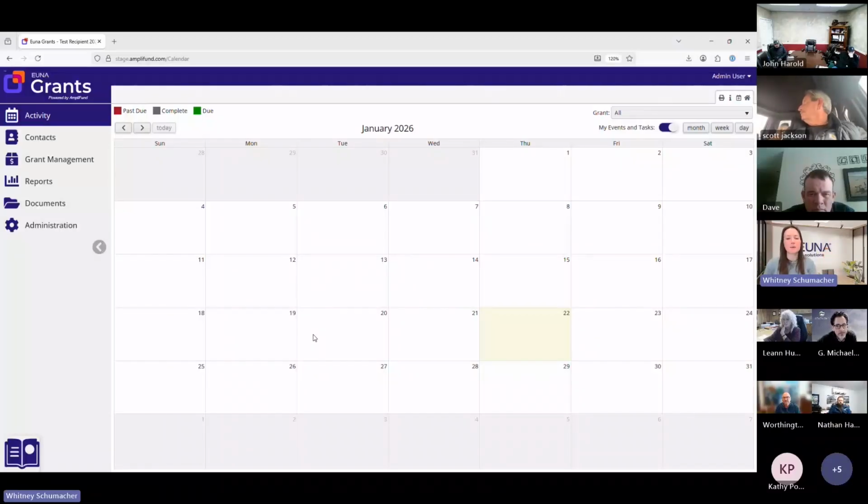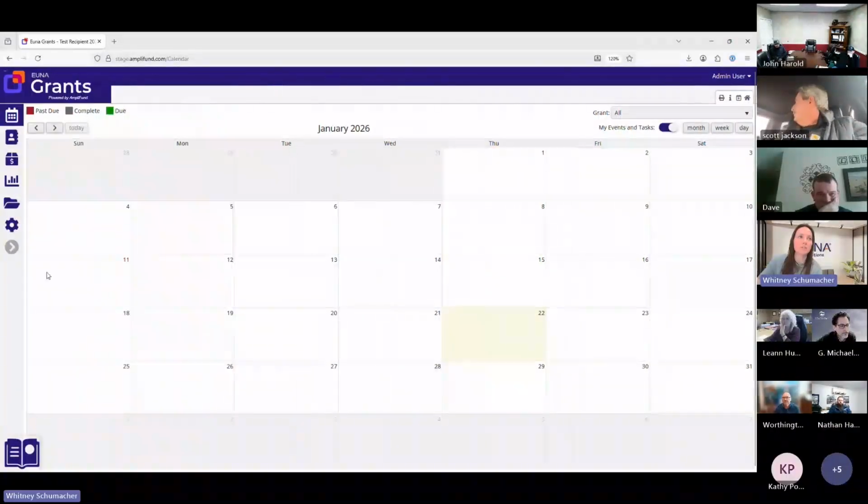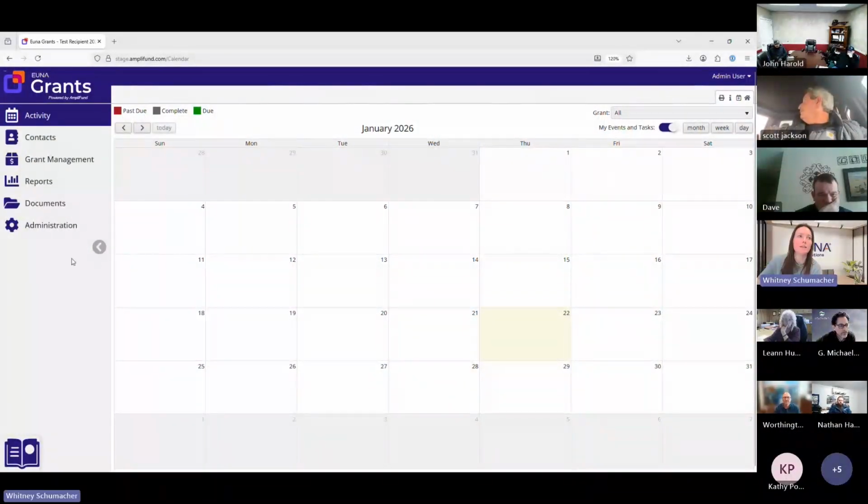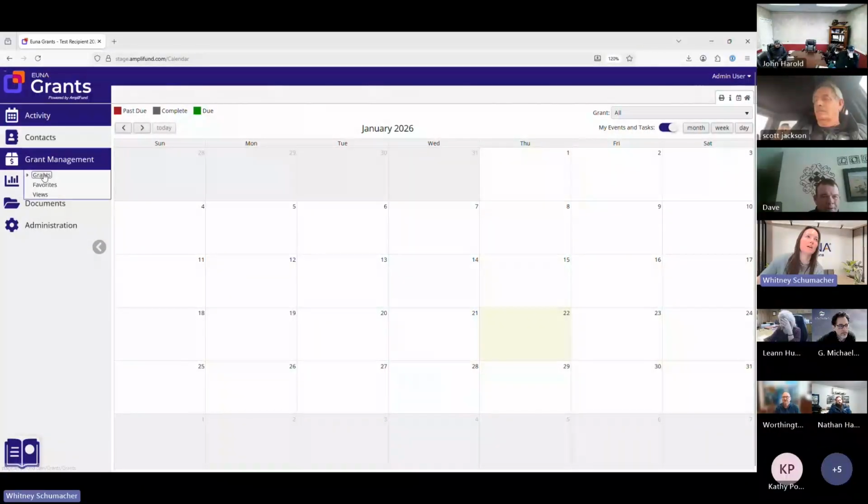Now I'm ready to submit my payment request. I logged into my Euna grants. I get this calendar. I got my left navigation over here. If you want to minimize it or maximize it, you can use this arrow. I like it sometimes when it's wide because I can actually read the words. I'm going to go to this grant management section, left click, and I'm going to click on grants again. If you click on that arrow, it's going to give you more filtering than we need. We're just going to click on this grants area.